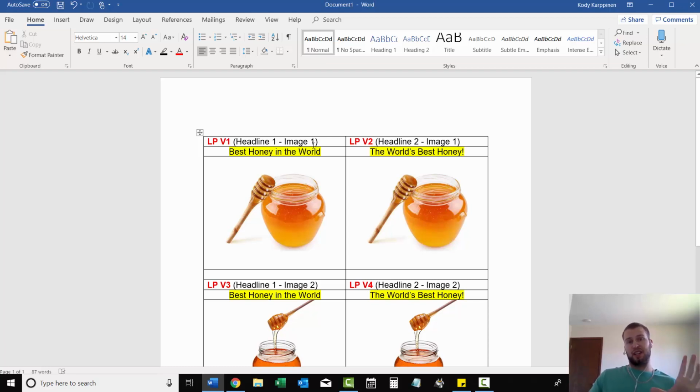The craziest thing is, when I'm creating my split test, I always have my version 1 as the one that I think will do best. Then for all the other variations, I try to do little tweaks to see if I can beat the one that I think in my head is the best. But this is literally as simple as it gets. Headline 1, image 1 for variation 1. So there's the image of the regular honey, best honey in the world.